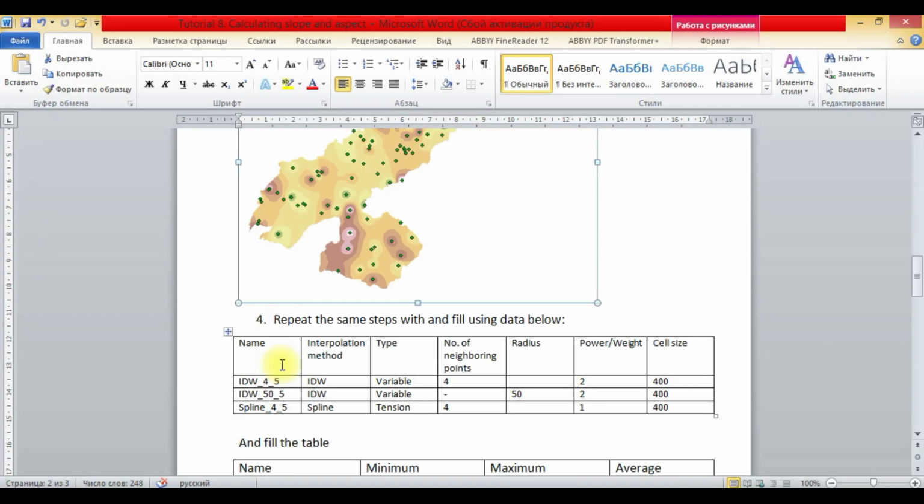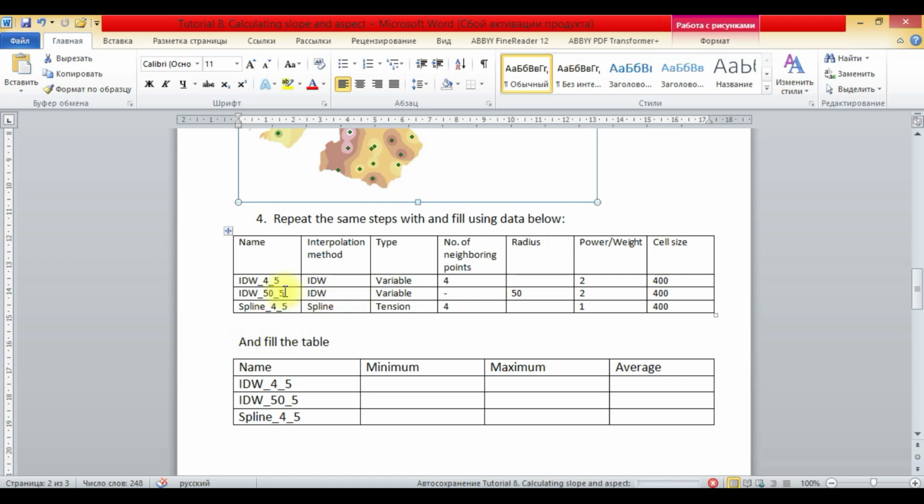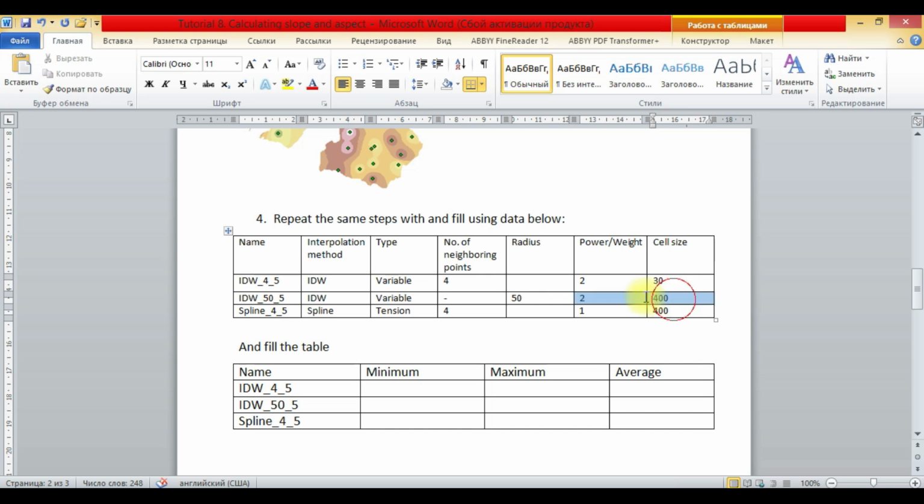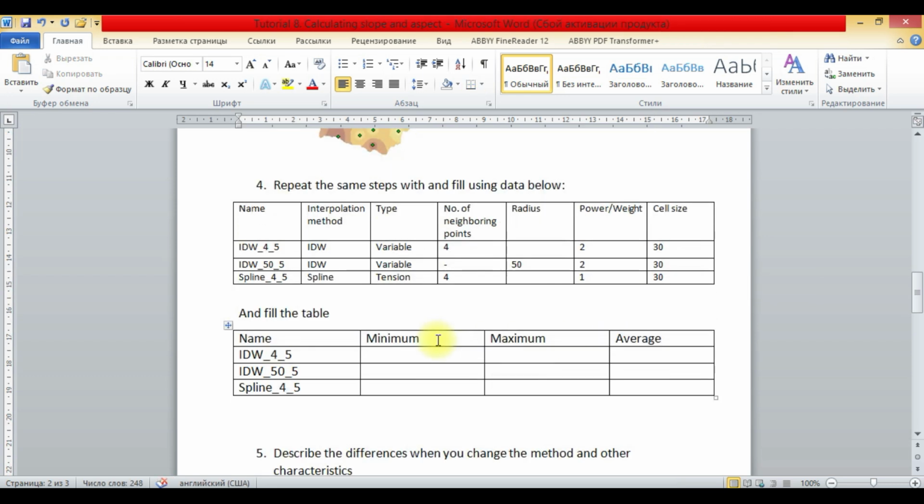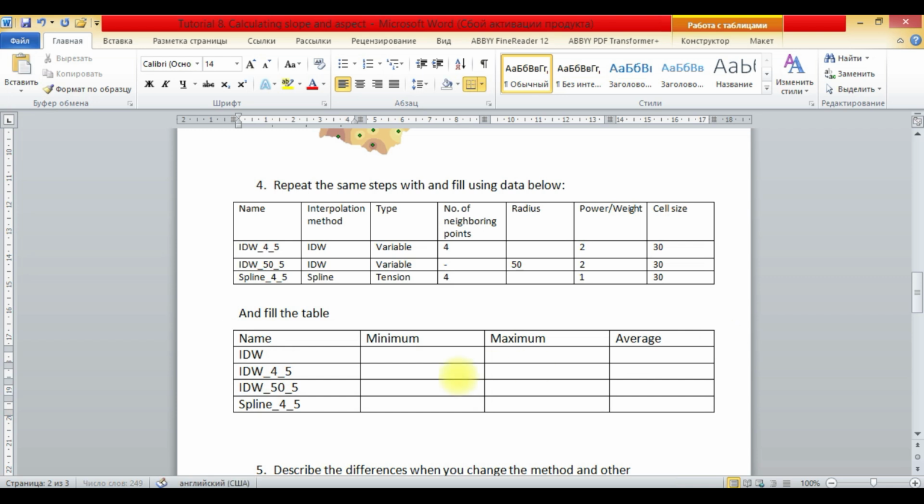So let's go to the fourth question. Repeat the same steps with the fill using the table below. So the height here is 300, actually should be 30 meters. So we should repeat the same steps and apply the various interpolation methods. So again, here is one should be 1 IDW.